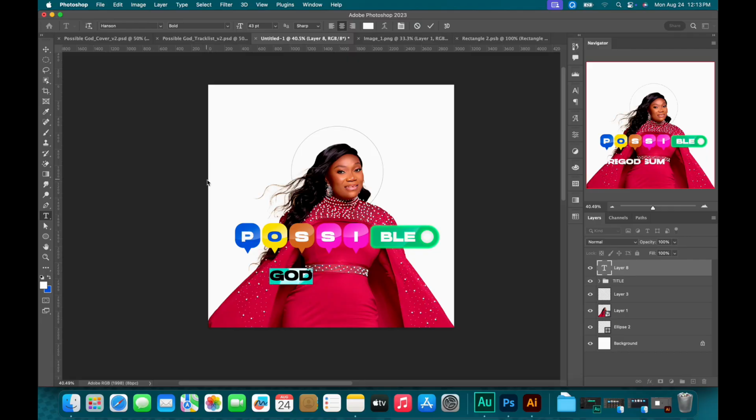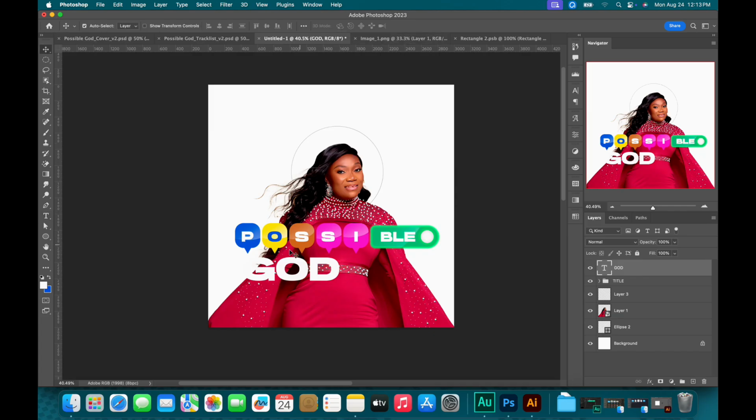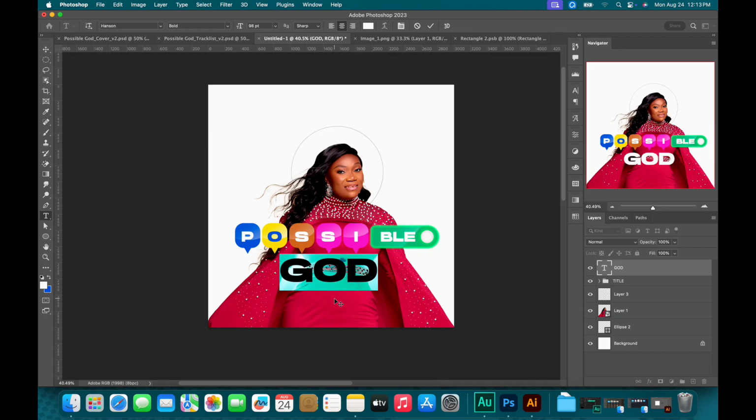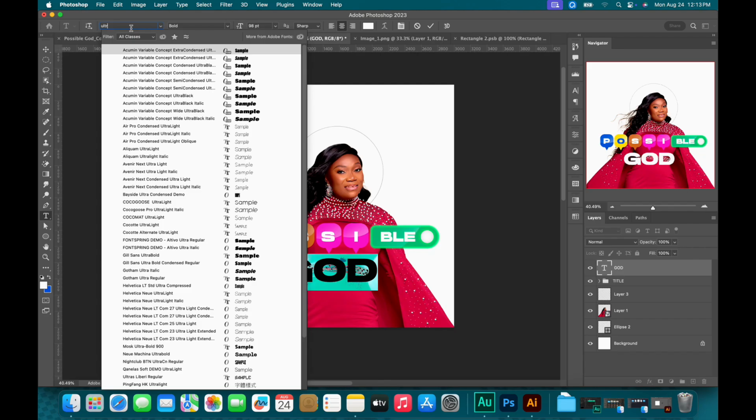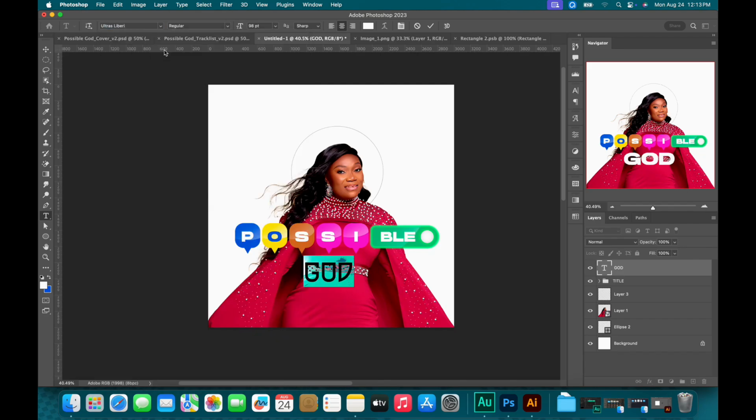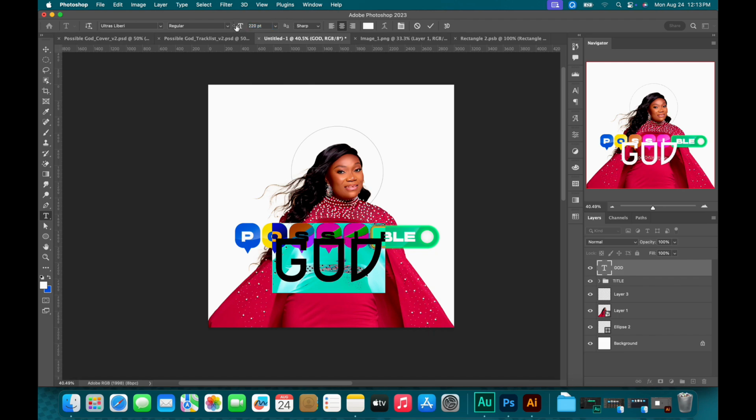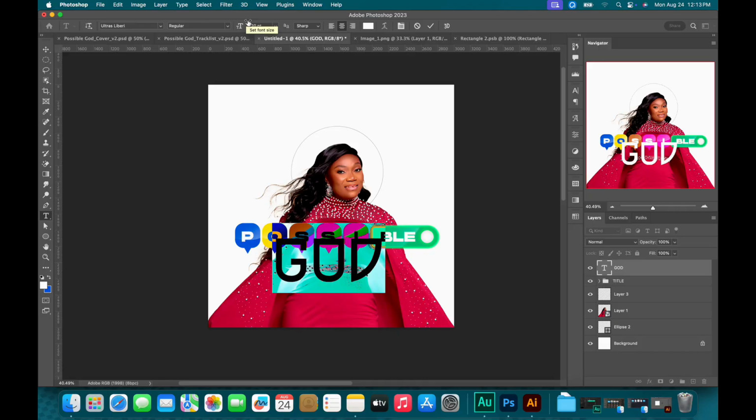Command A to select, just left click and drag. Okay, and then left click, register the action. V for the move tool to move it here like so. Okay, command enter. This one looks nice, but that's not what I'm going to use. I'm going to experiment. So let me use Ultras Library. Okay, Ultras Library. So God, I'm going to increase the size like so, by just simply left clicking and dragging up there. Okay, you can type in the value, that is also possible. Okay, all right, and then have something like this.